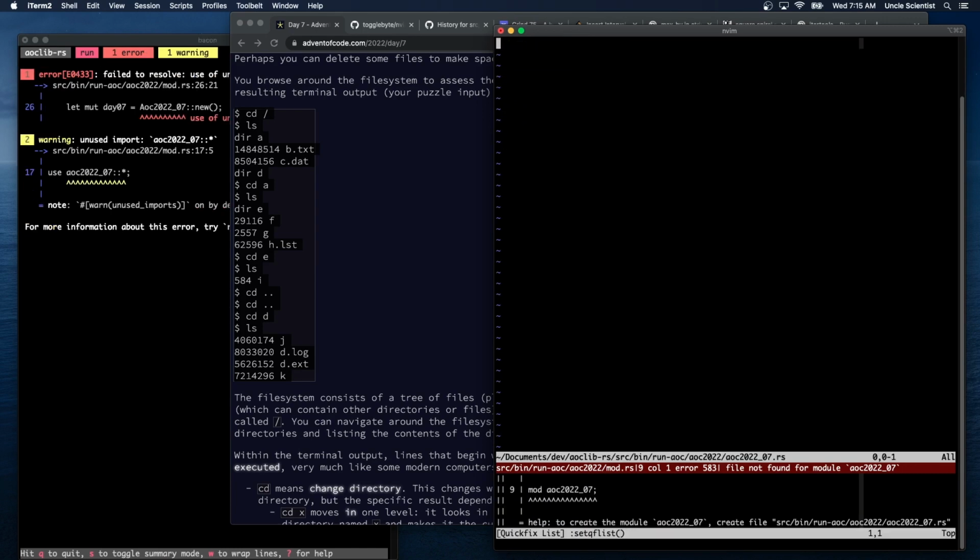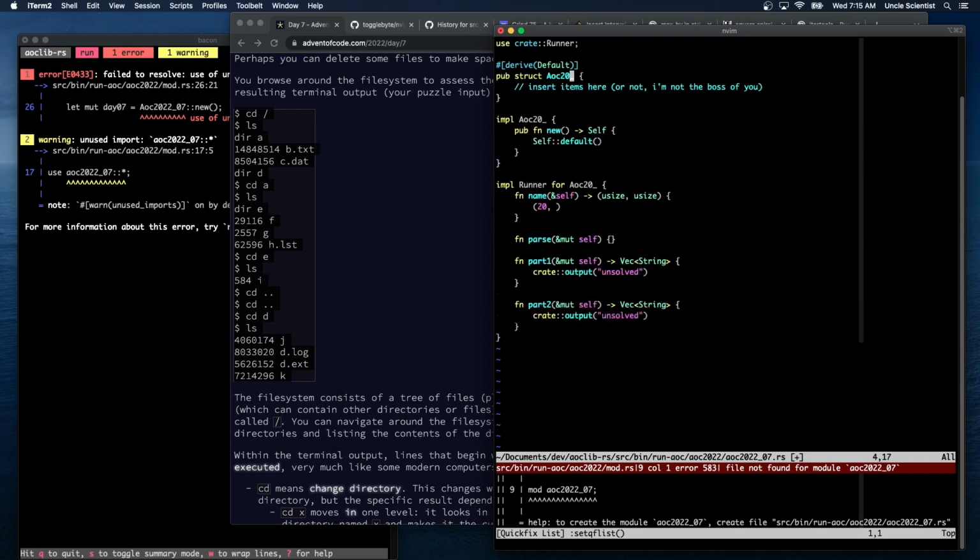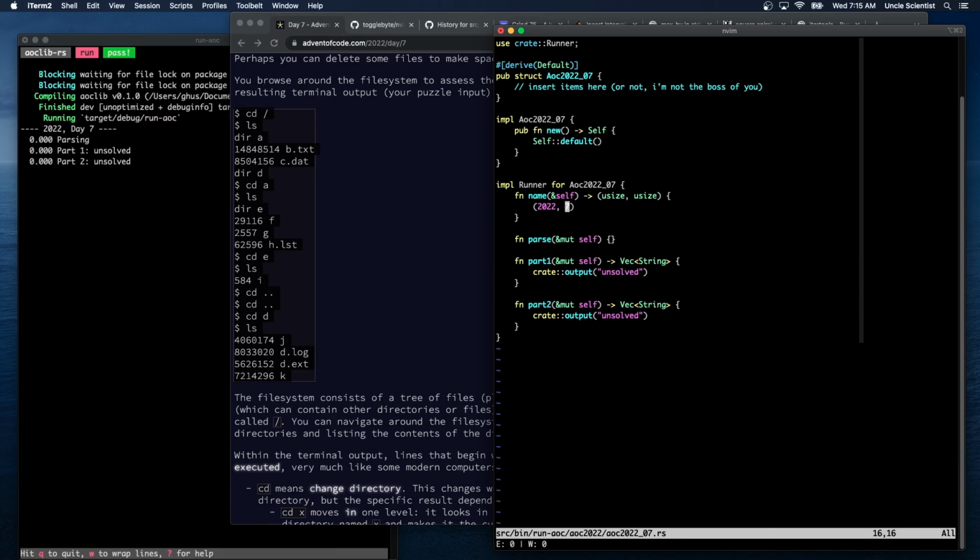Jump to it. Oops, I messed something up. We'll fix that in a second. 2207. And then we'll flip back here. Oh, no, it worked. Okay, I didn't mess something up. I was mistaken that I made a mistake.